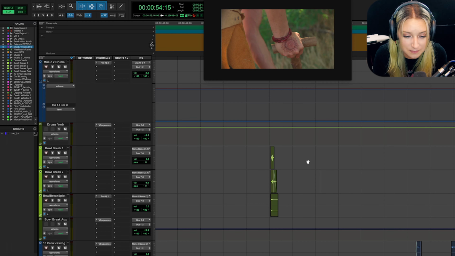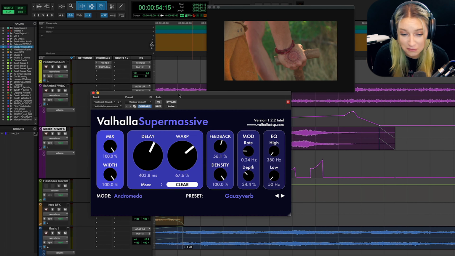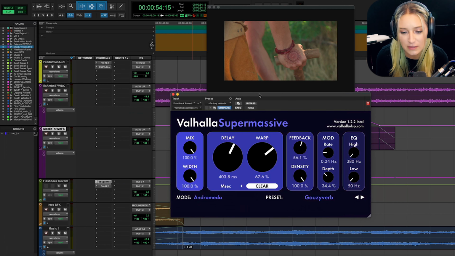It's my personal choice. Oh, and I almost forgot to show you the reverb that I'm using. So basically I have Valhalla Supermassive. It's one of my favorite reverbs to reach for lately when you want something big and dramatic. They have a lot of delay options on here as well, so it's kind of a delay and a reverb depending on how you use it. And I love it. These are the settings that I used for it.